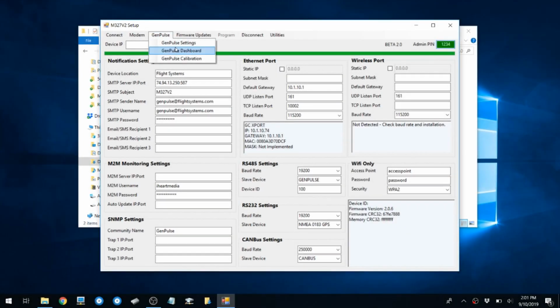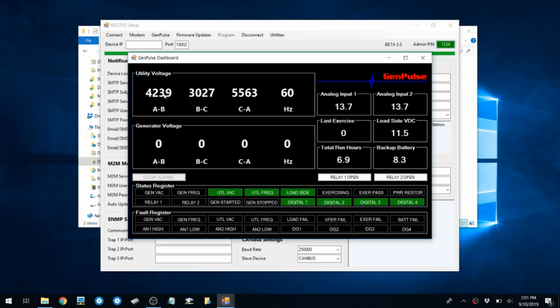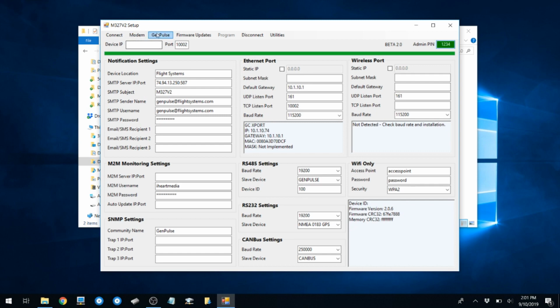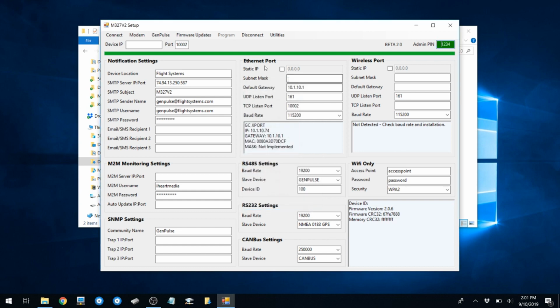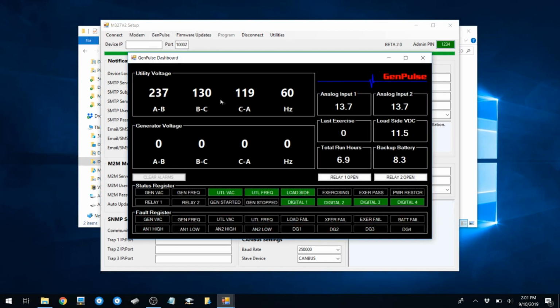If when connecting to the Genpulse dashboard, you see your voltage is not correct, you need to adjust your Genpulse calibration. If you go in here and you see that all of these numbers are 65,535, correct them all to 174. This will correct the voltage calibration back to factory settings. Looking at the dashboard again, we'll see that things look a lot better now.